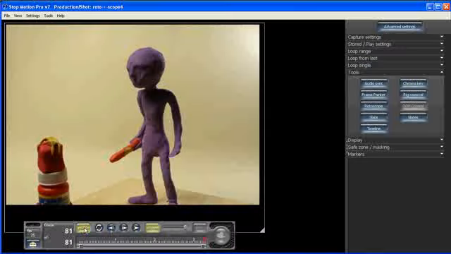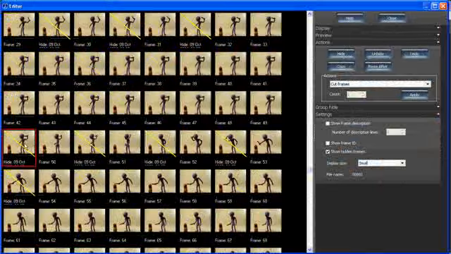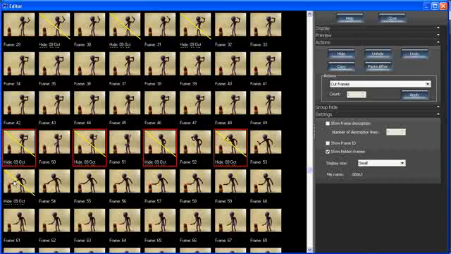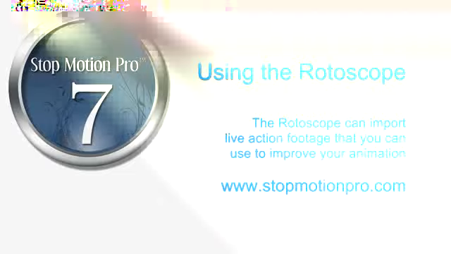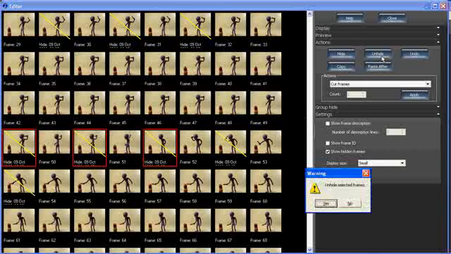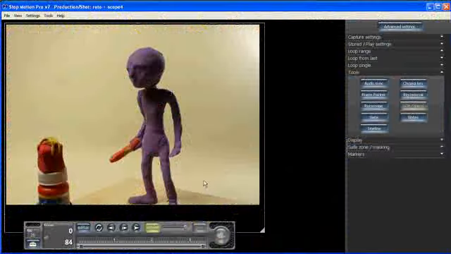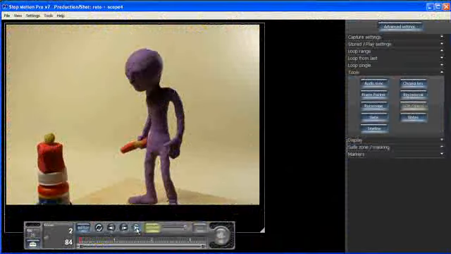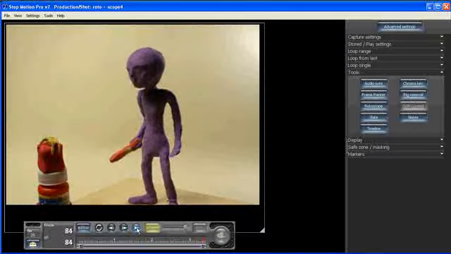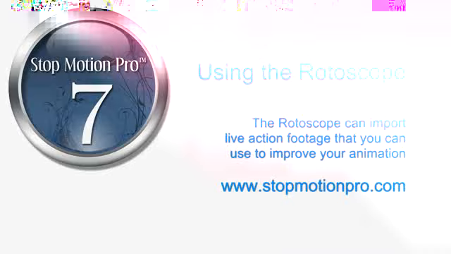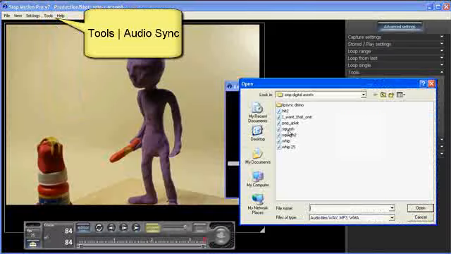Now that might be a bit fast, that final swing, so I can simply come in and drop those frames back in. I won't put them all back in, I'll just put in the first few. Go back to the start, press play. There, that's better.